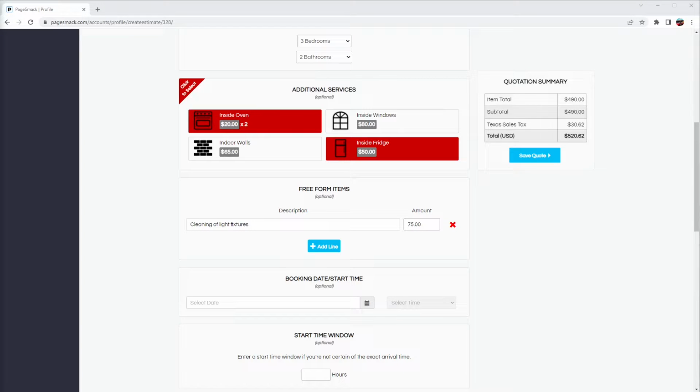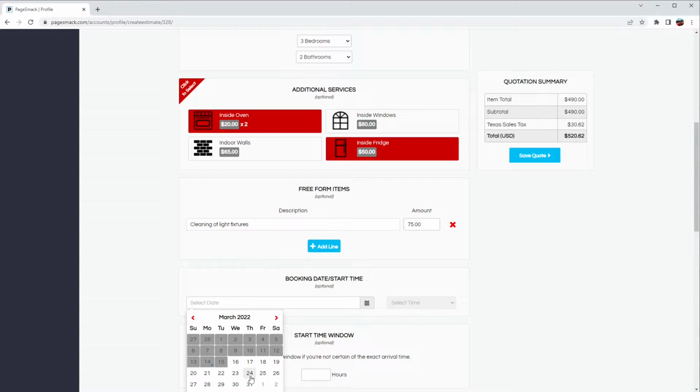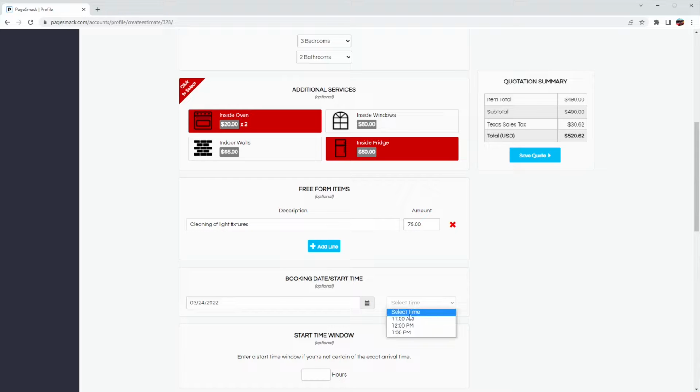So next we'll select a start date and time for the appointment. And keep in mind here, the availability shown on this form is reflective of our real-time availability. So in this case, we've only got a few slots open on this day. We'll select 11 a.m.